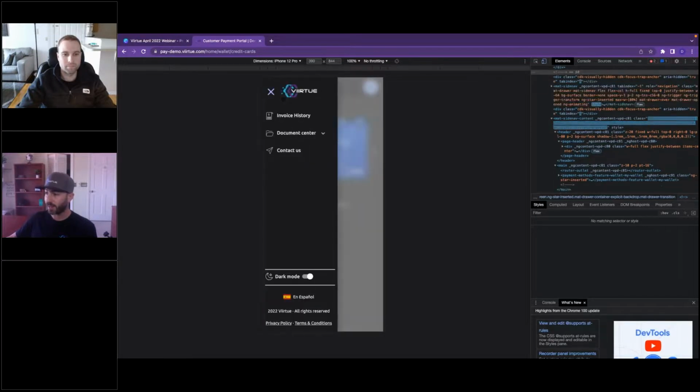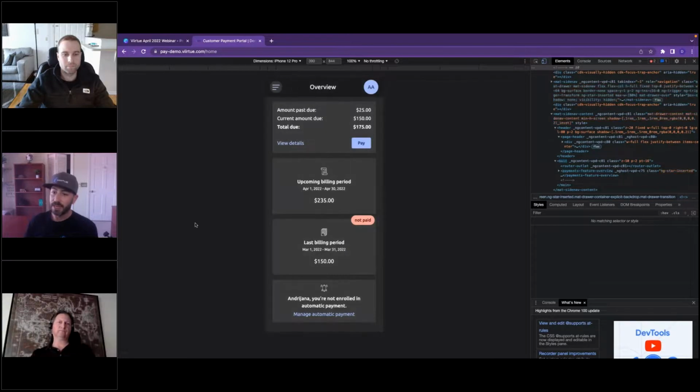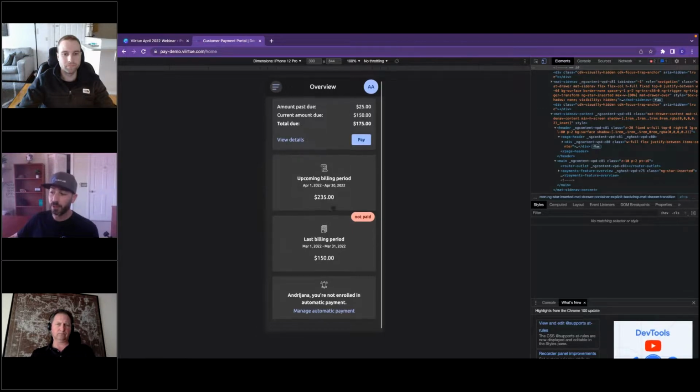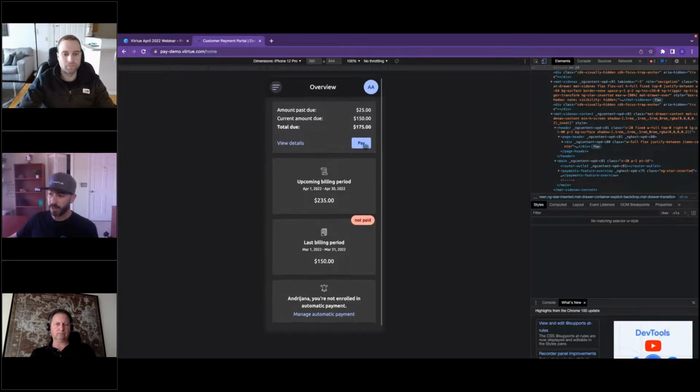All right, and then finally, we'll go through the payment flow. So essentially when those users log in, if they do owe money, this is kind of what they're going to see. They'll see what's past due, current amount due, their upcoming billing period, their last billing period, and also if they're not enrolled in automatic payments, we're going to of course want to try and get them enrolled there. So they'll have a notification for that.